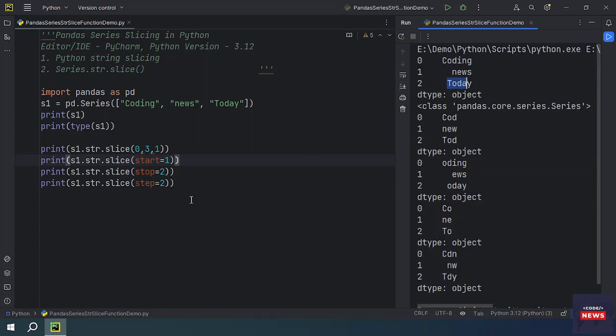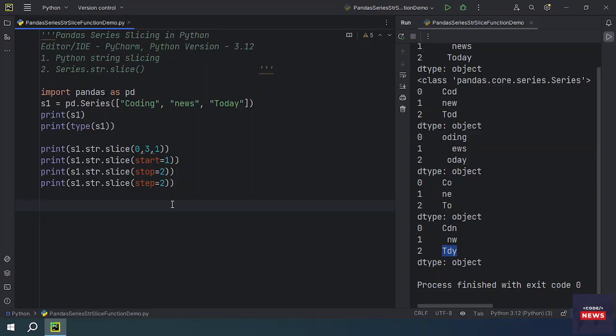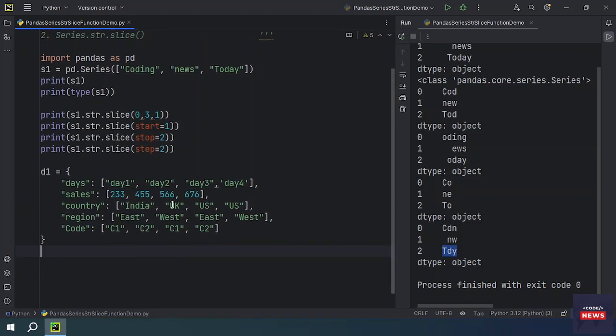Okay, let's say I have a data frame, and in the data frame I have some series. So on those series, how will we perform a slice function? I have some code handy to save some time. This is a dictionary, right? We have 5 rows and 5 columns. We are going to create a data frame, get one series from it, and apply a slice function on that series. So let's do it quickly.